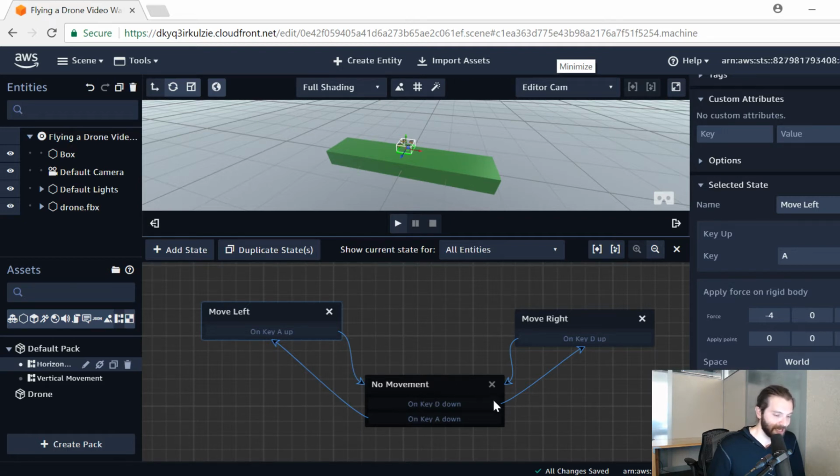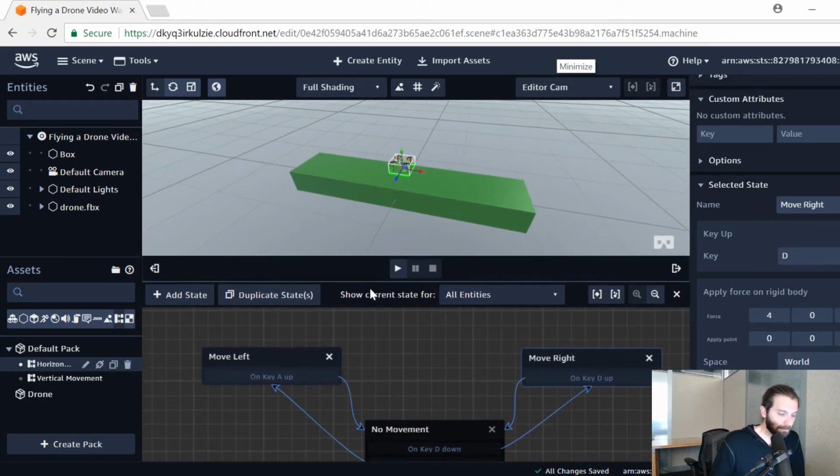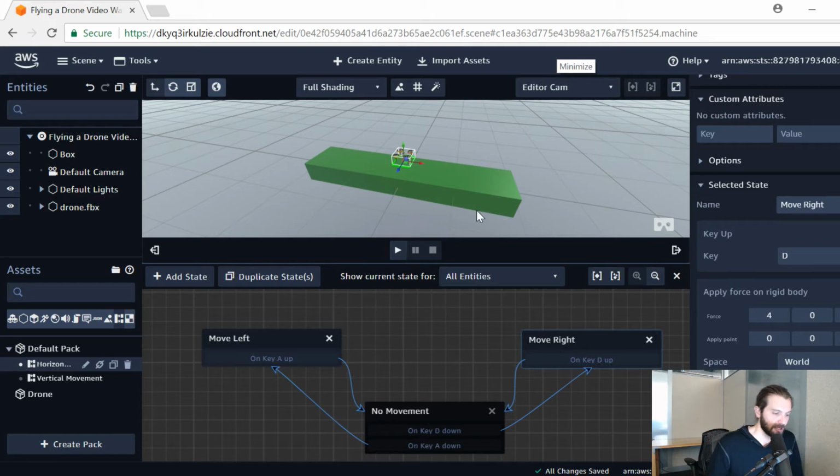If you press D, it'll transition over to this state, which has a force of +4 on the x-axis, and it will move that drone in that direction. It is waiting for you to release the D key. As soon as you do release the D key, this transition will send it back to the no movement state, again waiting for another key press action. So if we press play, let's see what happens here.